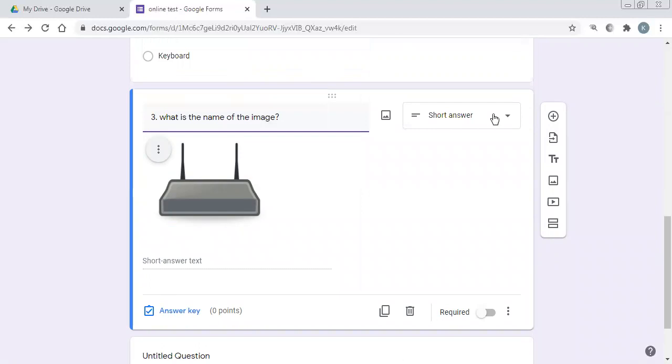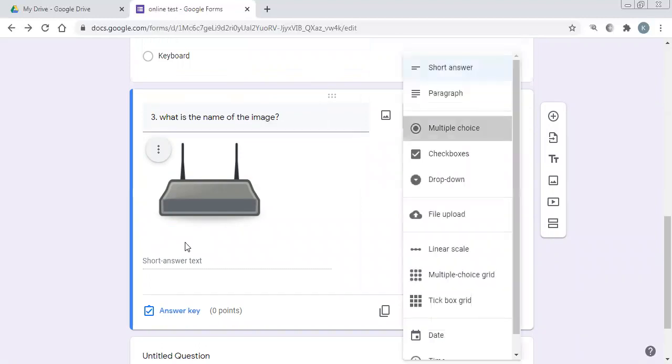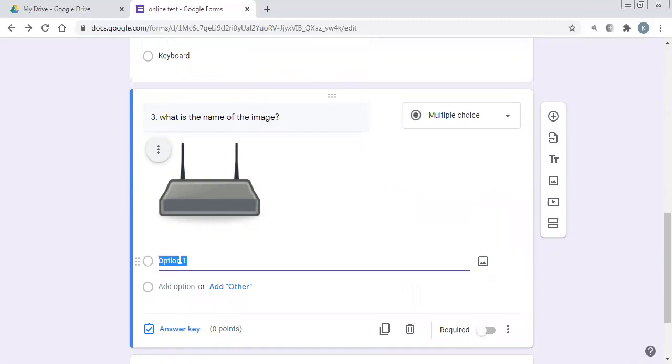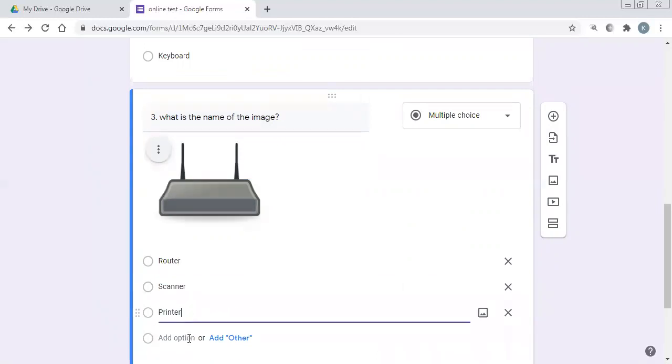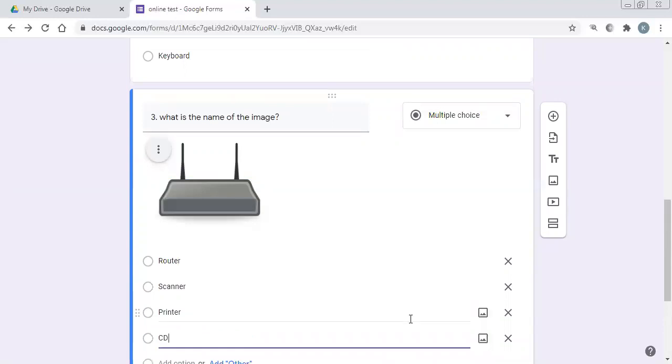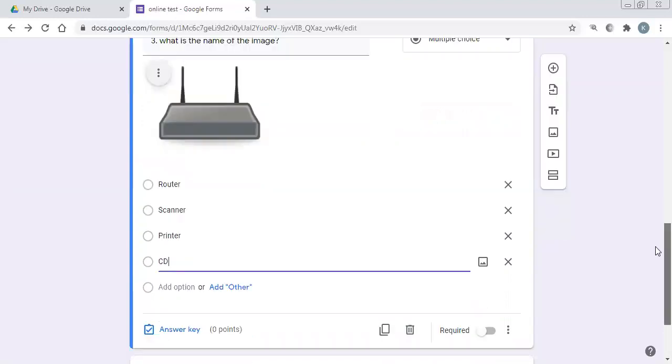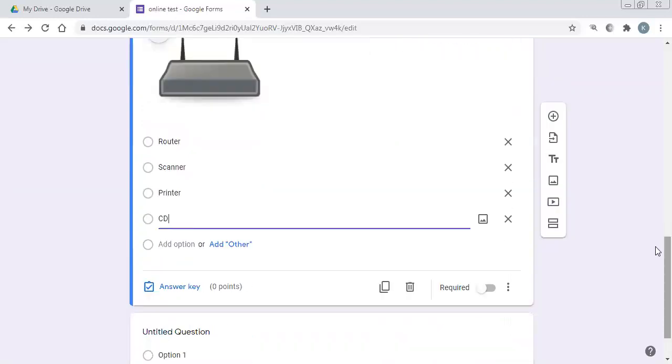I don't want to keep short answer. I want to keep multiple choice. The first option I'm going to give is router. Second option, scanner. Third option, printer. And the last option, CD. So in this way, you can give multiple choice. For example, for some questions there are two correct answers, so you can select two options using multiple choice.